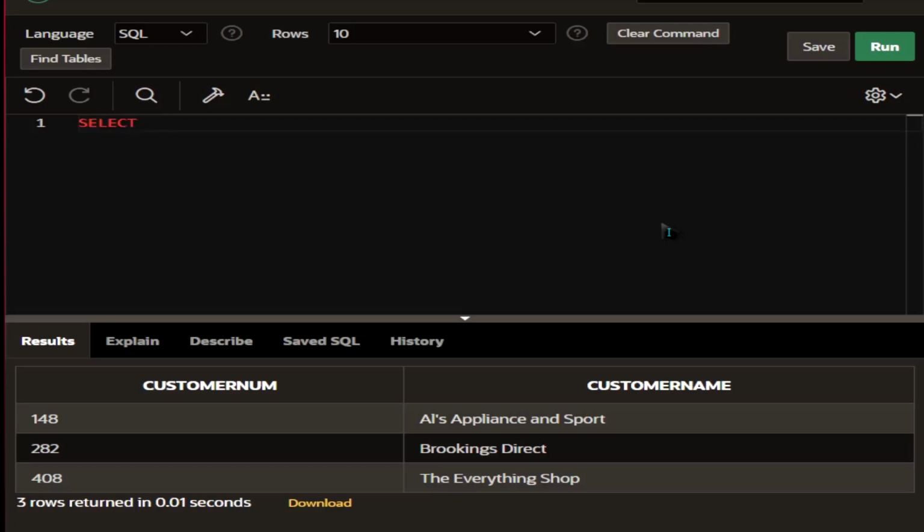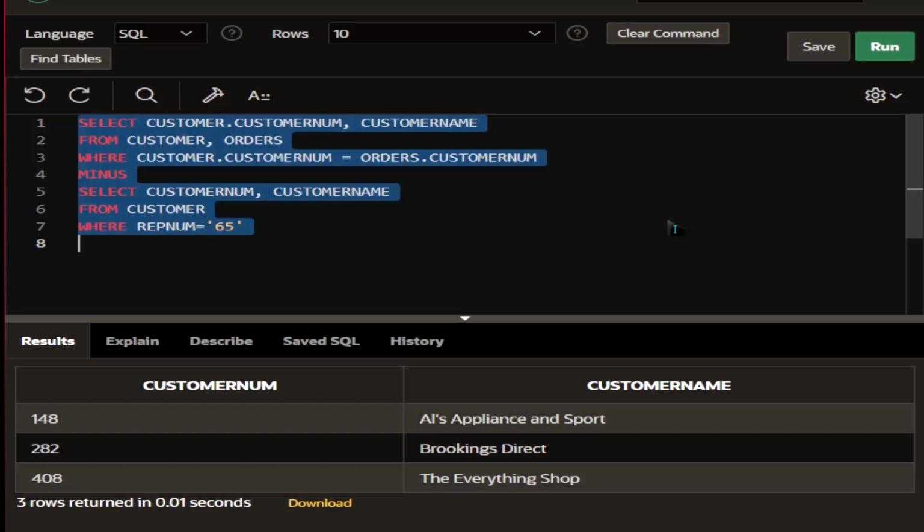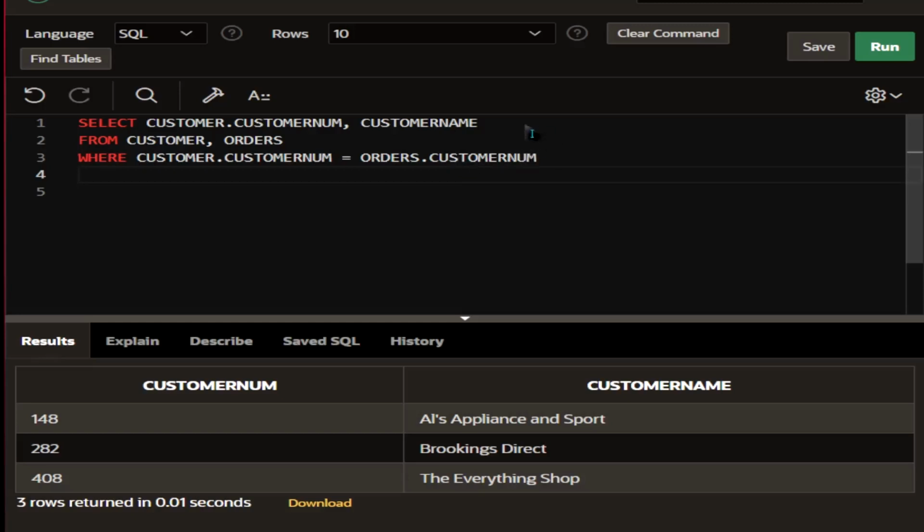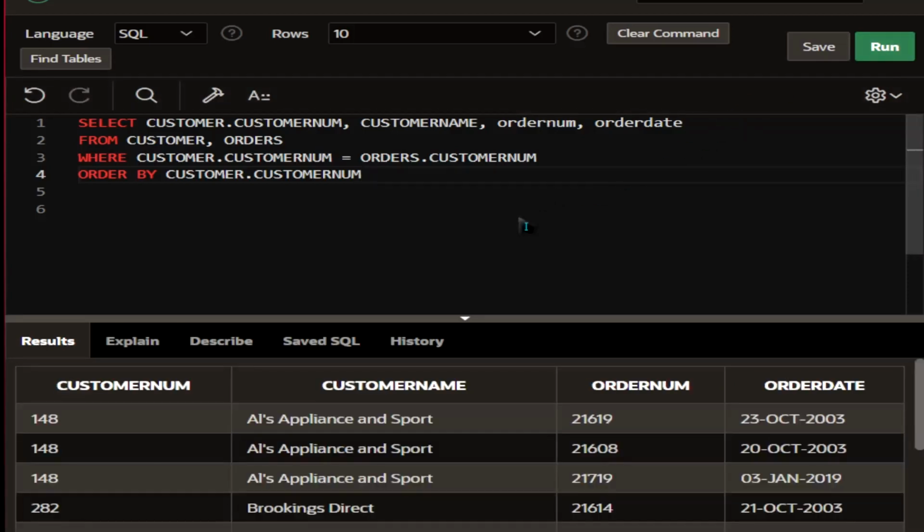So this is how you're meant to do it. I think this is the same one as before. Hold on. So I have customer name from customer, order, and I want to show order number and order date from customer and order, where customer number equals orders dot customer number, and we're going to order by customer dot customer number to make it organized. If we run this, it should show this kind of table.